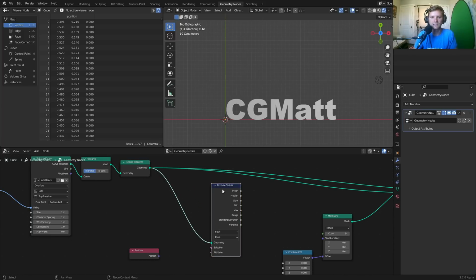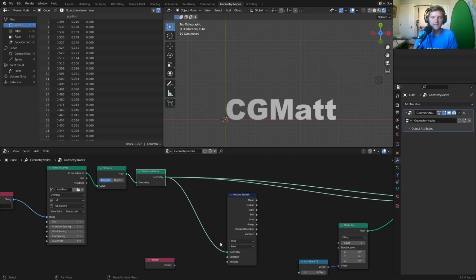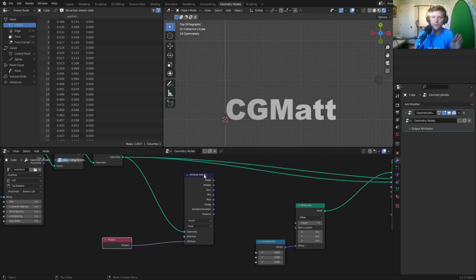In other words, what I'm saying is, hey, Blender, this mesh, right? So we had the curve, let me go back a bit. We had the curve, then we filled it, then we realized it, and I'm saying, hey, take this and tell me information about its position attribute. Specifically, position attribute is a vector. It has an x, y, and z component, so I'm just going to turn it into a vector. And now we can get a bunch of information out of this.